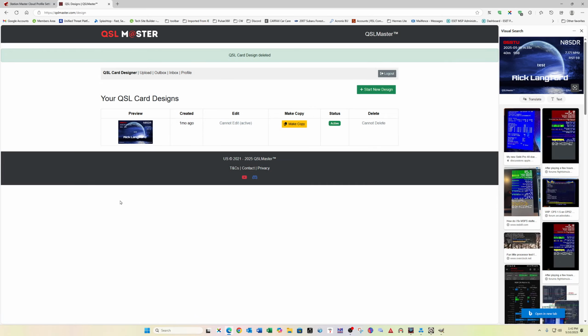What will happen now is when I make a log in Station Master Pro, every time I log a contact, it will generate this QSL card. It will look them up on QRZ. It will find their email address as long as it's listed there, and send this QSL card automatically to that listed email address.